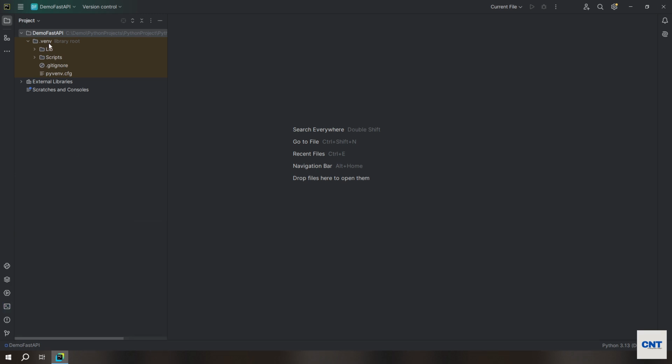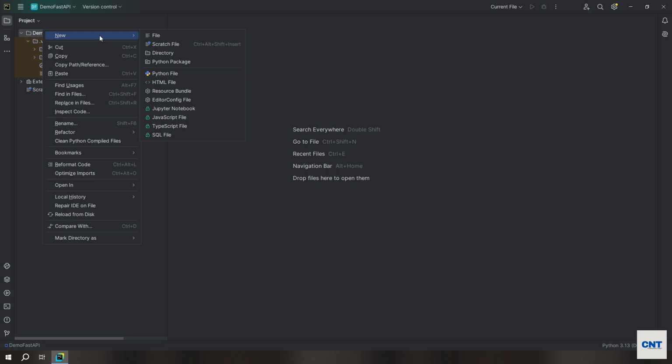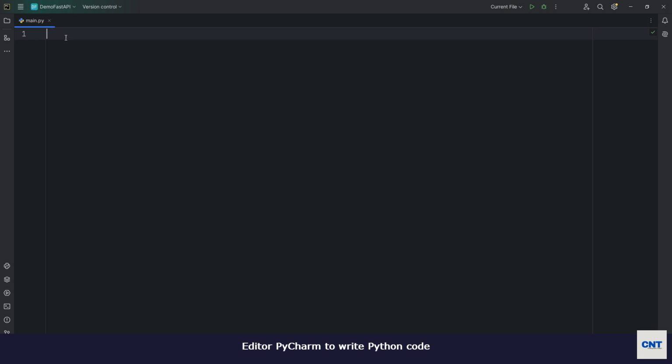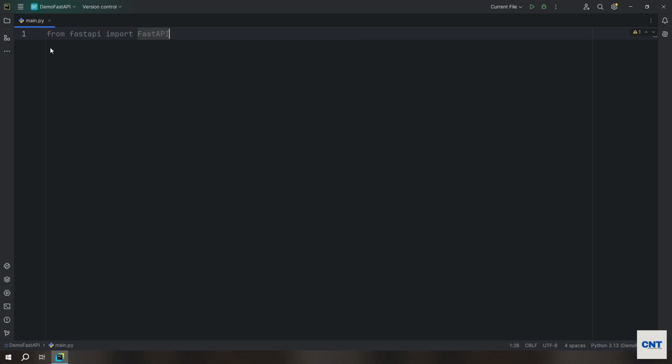Now let's create a new Python file in this project. Right click on the project, select new and Python file. We will name it main.py. Let's write some code. We will import FastAPI. We will create a new app instance of FastAPI.